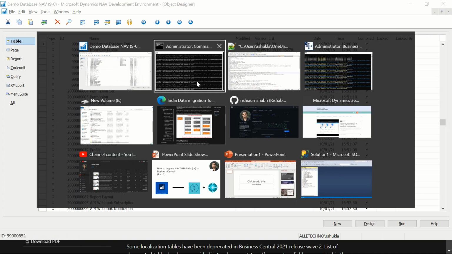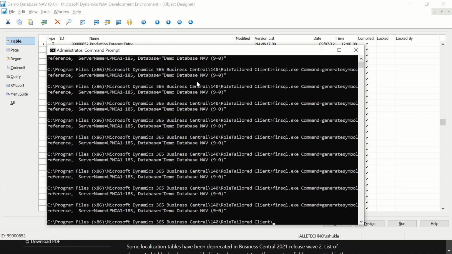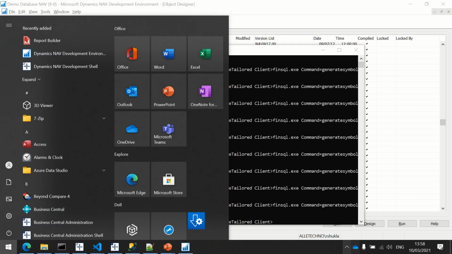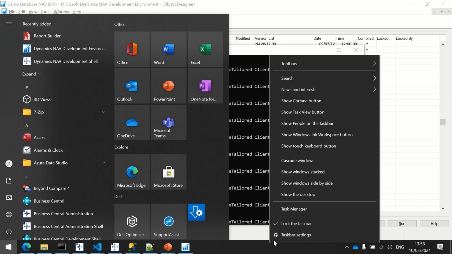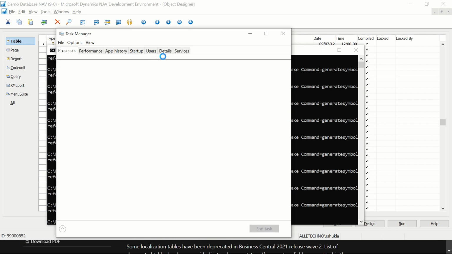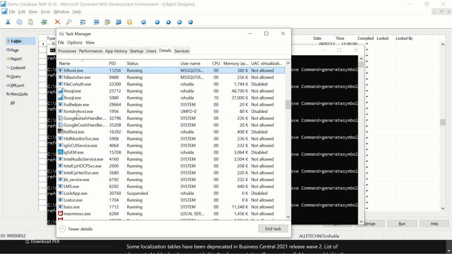All right, so I'll say enter. Now it's a very important thing. Once you press enter, right click, open Task Manager, go to Details, and type F. Now you can see there are two executables showing for FinSQL. One of them is at 487000 and the second is basically incrementing. So what it is doing right now is running FinSQL in generate symbol mode. It's basically generating symbols for the NAV 2016 objects that I have.